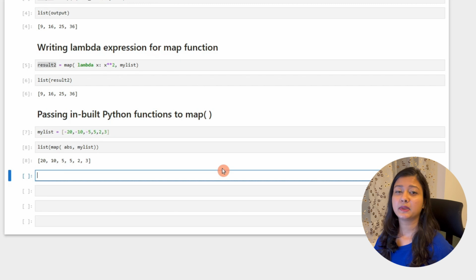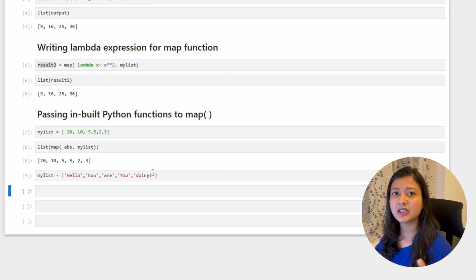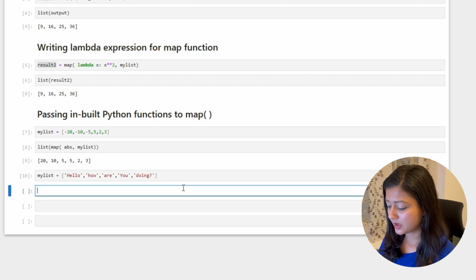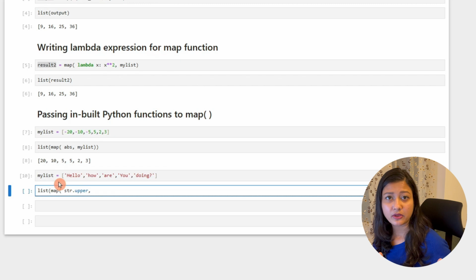Similarly, we can also apply text functions or string functions to our lists. Suppose we have another list called hello, how are you doing, where each and every single word is an element. Now suppose we want to capitalize each and every single word. So how do we do it? We will write list map. Now we will use str.upper. This str.upper is an inbuilt Python function which converts every single text to uppercase.